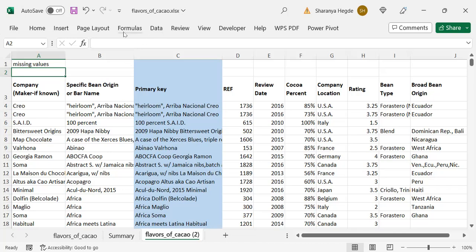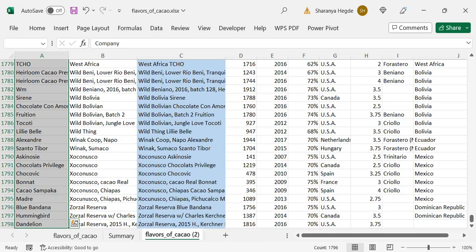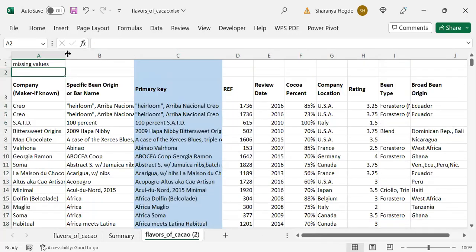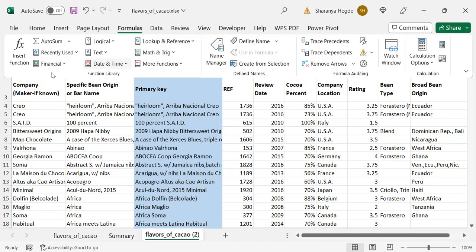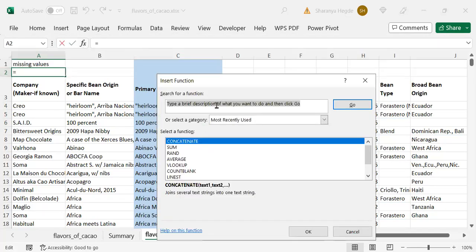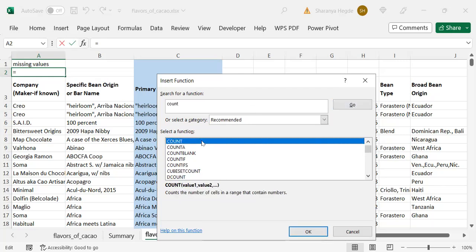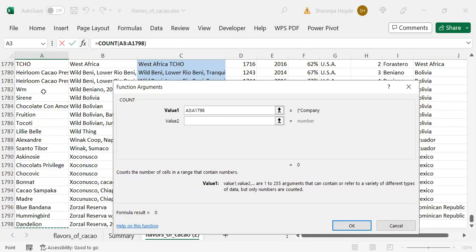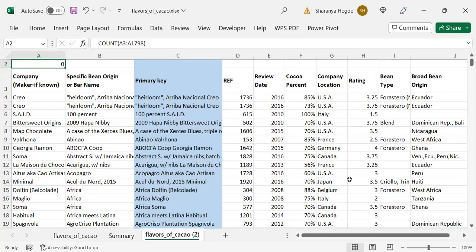I would want to count the number of rows over here. Of course, I can look at it from the bottom, but I would also like to do it with a formula. So I'll just do a count formula here. I'll go to formulas, I'll say insert function, and I'm going to write out count. Then it asks where I want to count. So I want to count in this range. I'll choose the entire range of A and say okay.